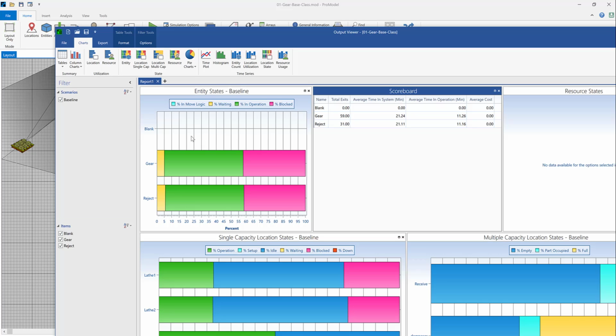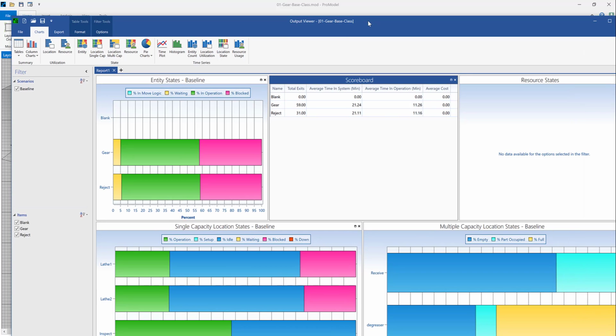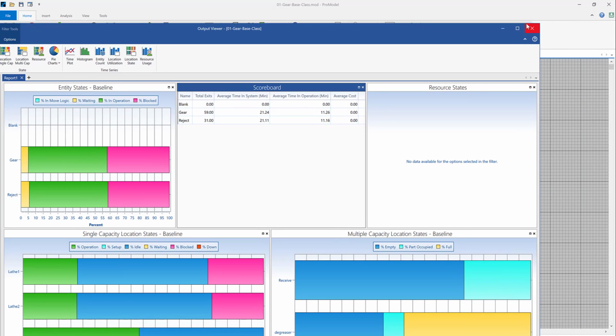So this is our basic model, and I'm going to add a few more layers of complexity to this simple model. So let's proceed to that in the next video.